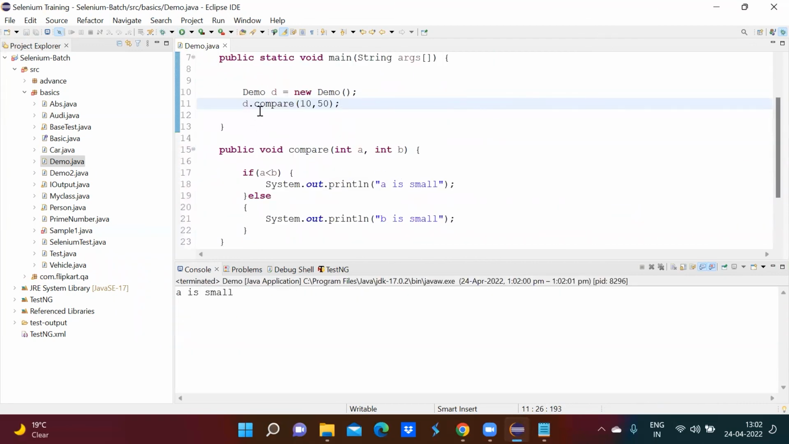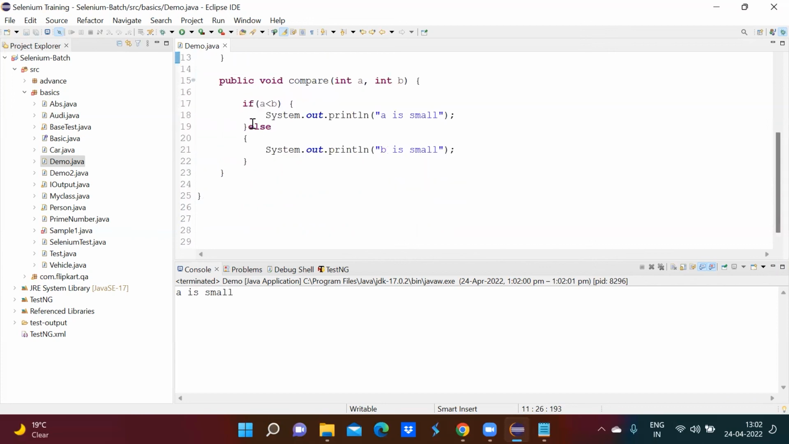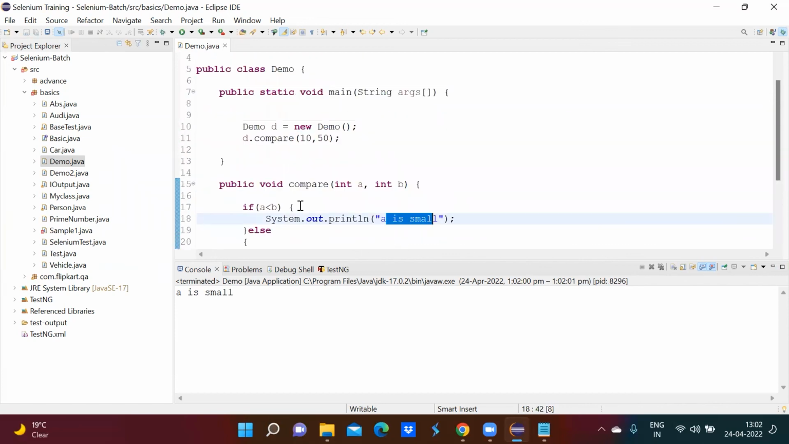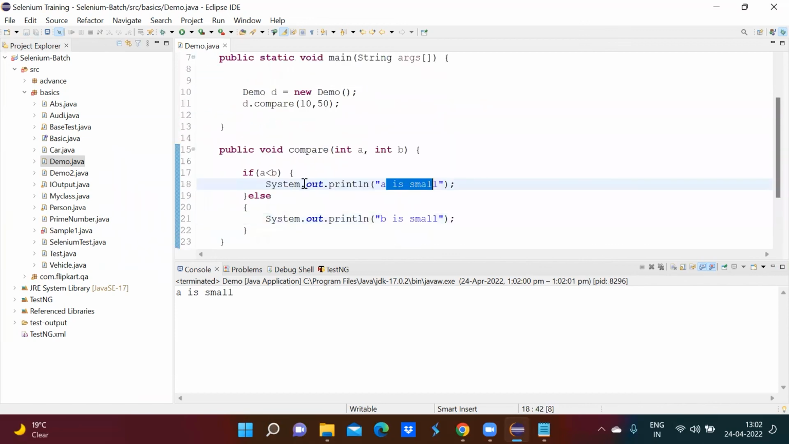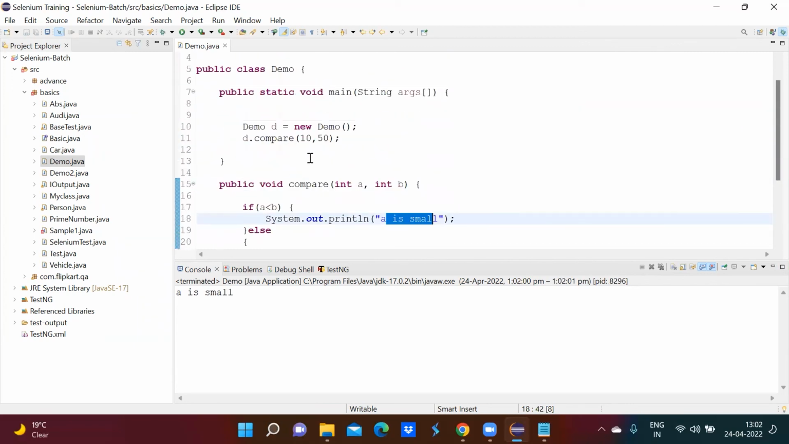So I called this method using the object of the class, and I passed 10, 50. 10 was assigned to a, 50 was assigned to b. Then it checked the condition, a is smaller than b, then it printed this line. So calling of the method is fine, syntax is also fine, right? And if I need to make this static, what changes will I have to do?